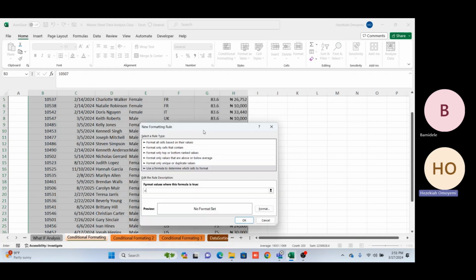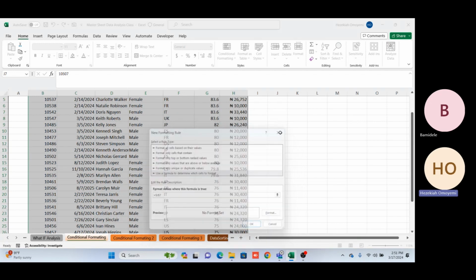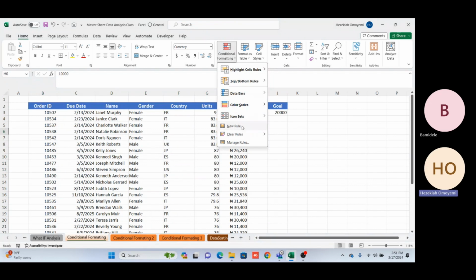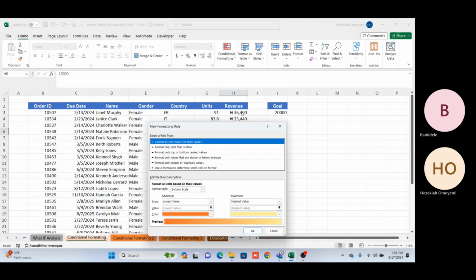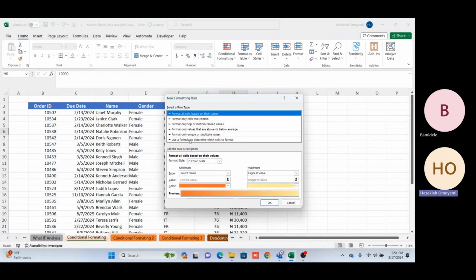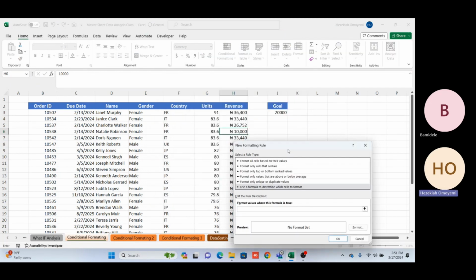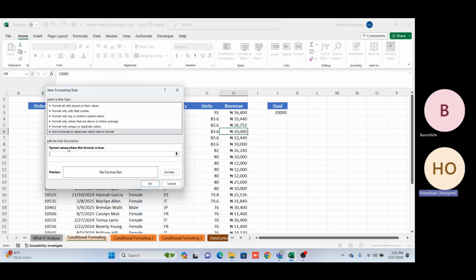Equals to... sorry, I'm coming. Let me go back. This new rule, and we say what? Use a formula to determine which cells to highlight. Let me bring this one here. We say equals to this cell, right?